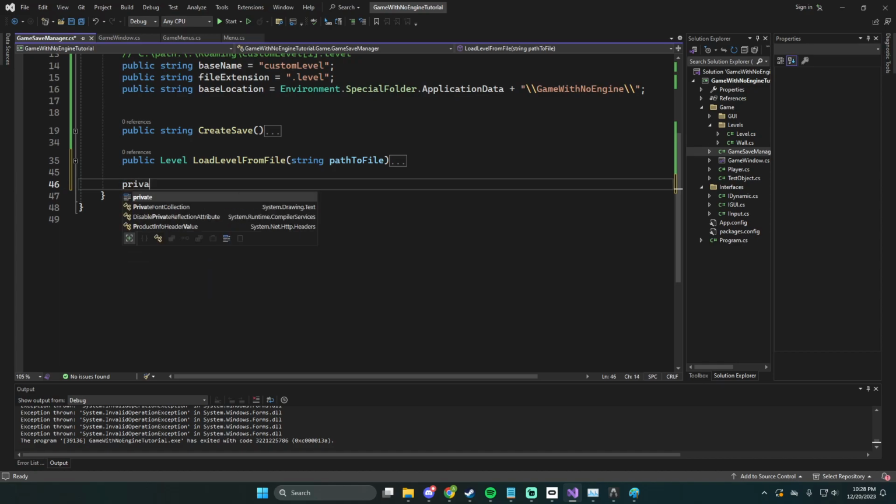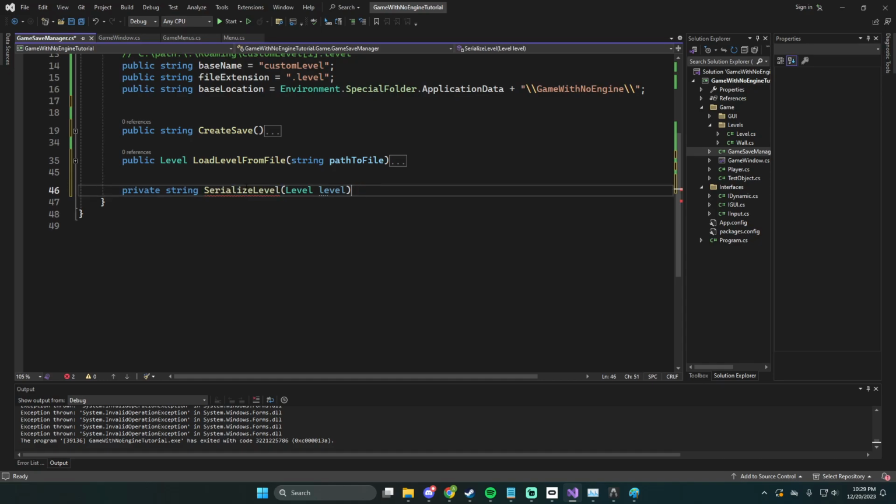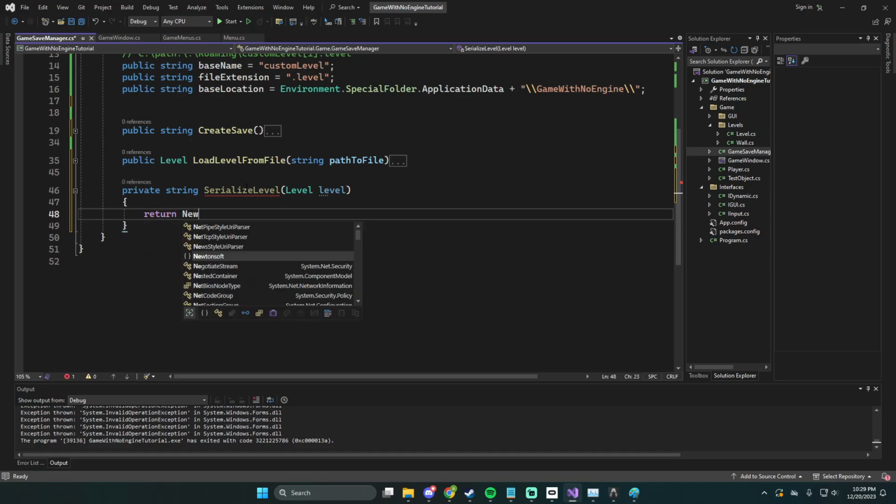So we're going to make a private string. Oops, I accidentally fat fingered a button and it popped up. There we go. Private string. And we're just going to call it serialize level. I would say level, and it may autofill this. Oops. Get back out there. There we go.